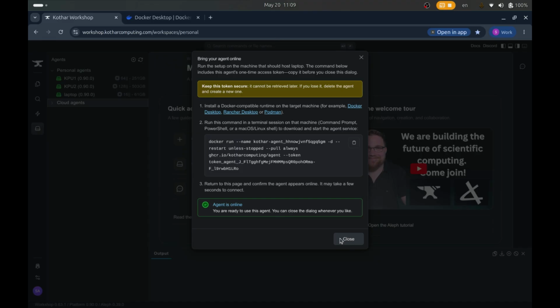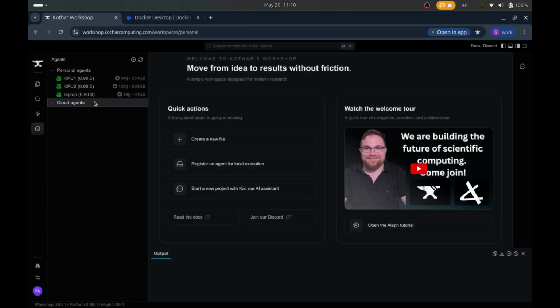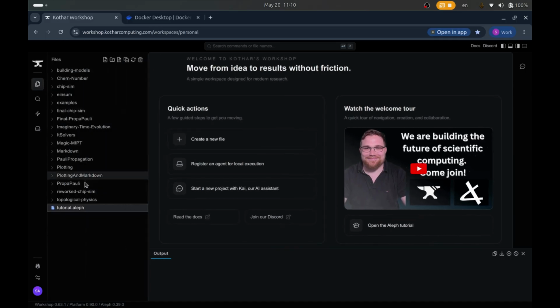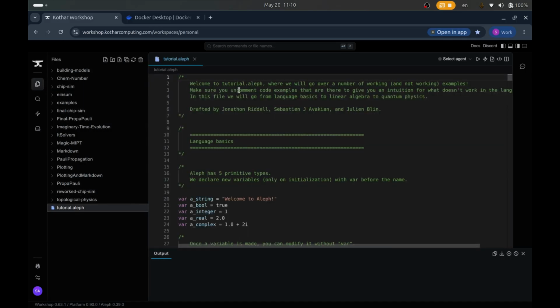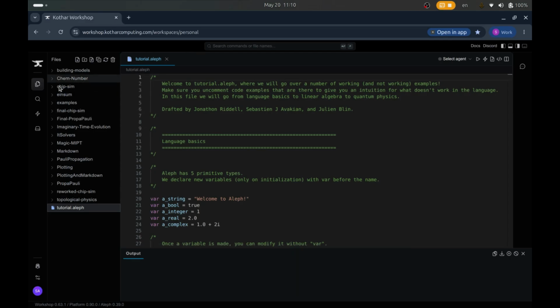This is the same setup for any resource that you have access to. So a desktop, or if your research group has some compute, you could just plug it in from there. Okay, so now I have the laptop personal agent set up. I'm good to run code now. So I'm going to go ahead and open the tutorial.aleph file. This is a file that everyone should have just booted up on your workspace, and you should be able to run through everything you need to from there.